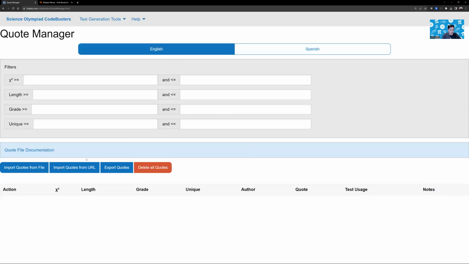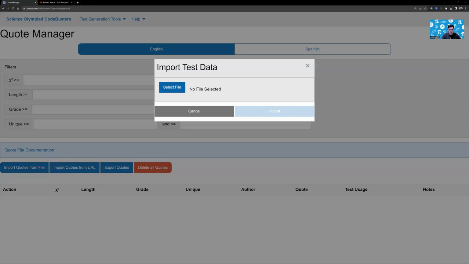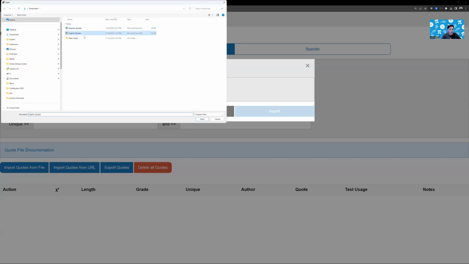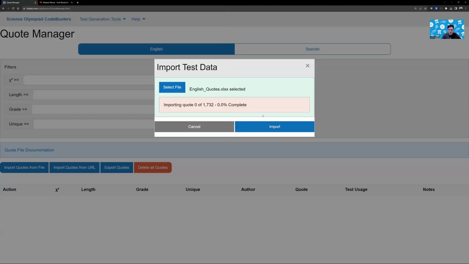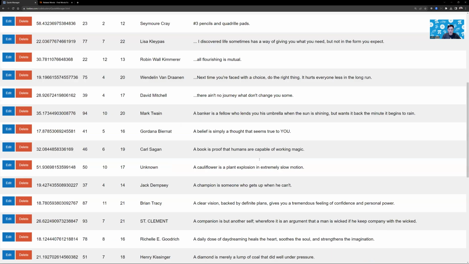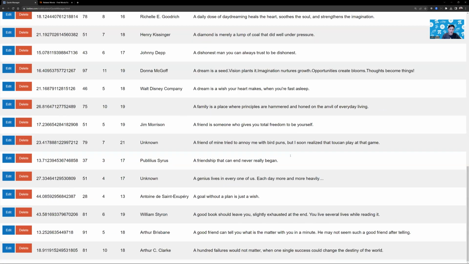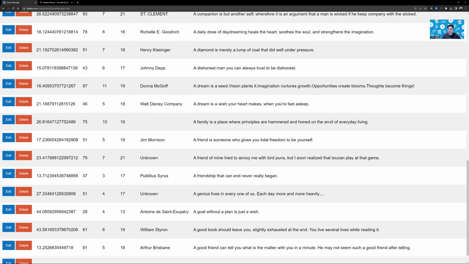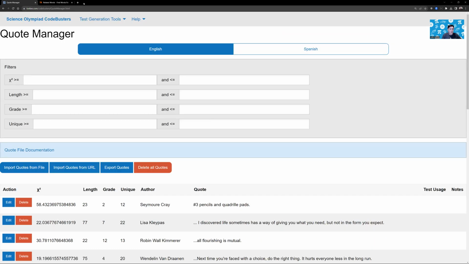And let's just go and load up our English quotes. And we'll load that from the English quotes file. And on this one, you can see there's 1,700 quotes. Takes a little bit of time, but now we've got all these quotes in here. And if there's a quote in there you don't like, you can simply delete it. But I'll show you a better way to deal with this.